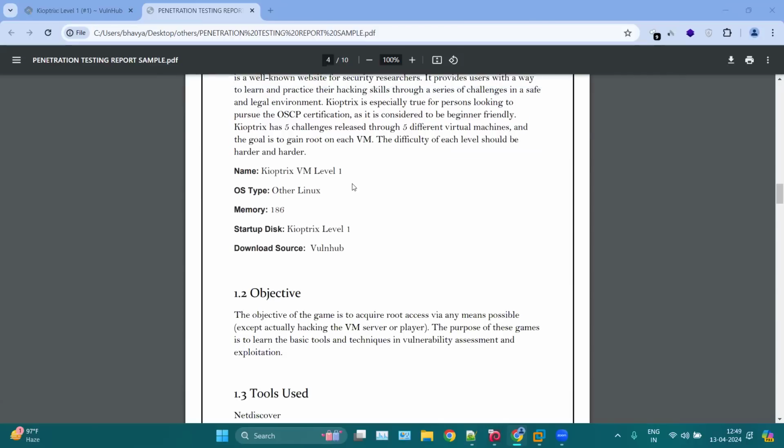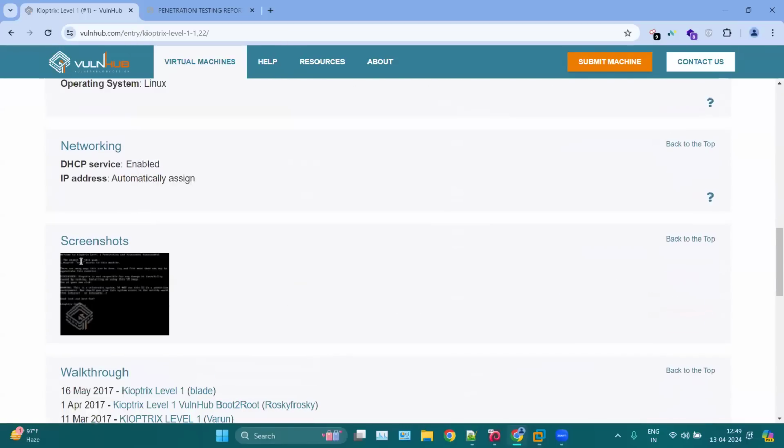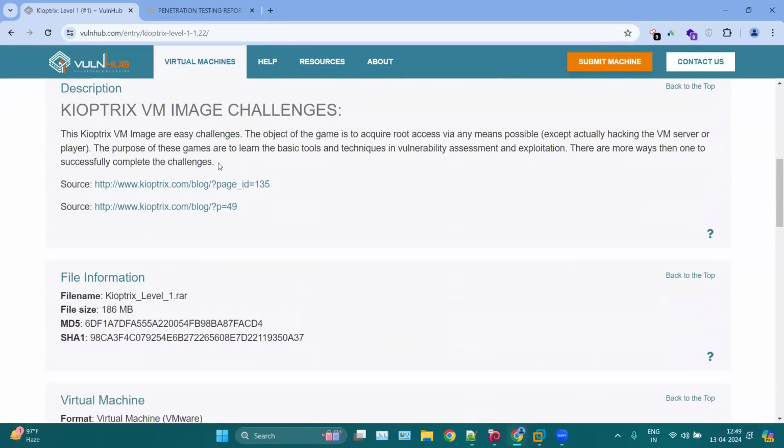Then the introduction of this machine. This is a basic introduction, and I have taken this introduction from here only. Like here you can notice the introduction, this one.